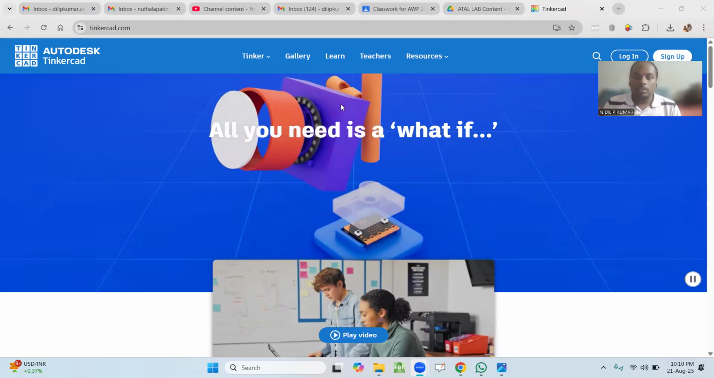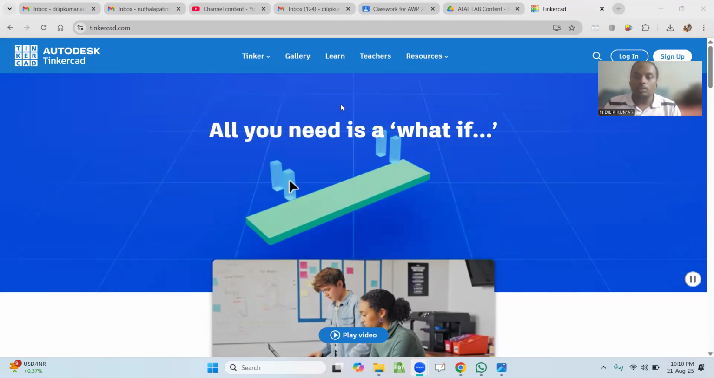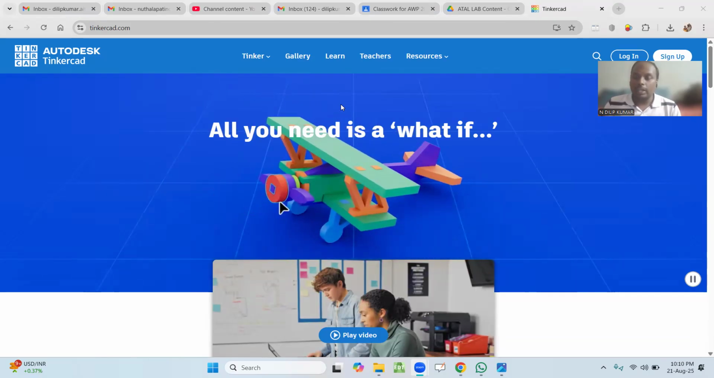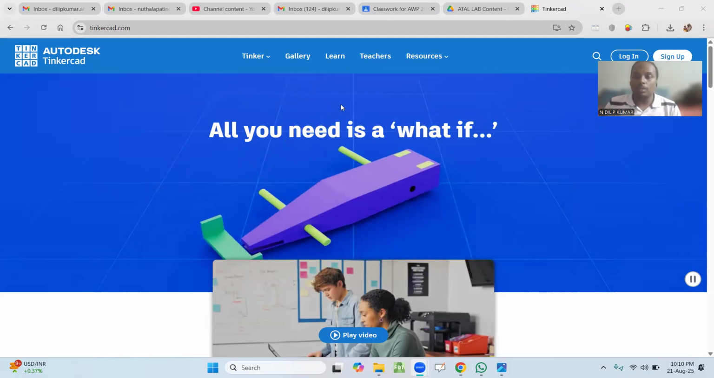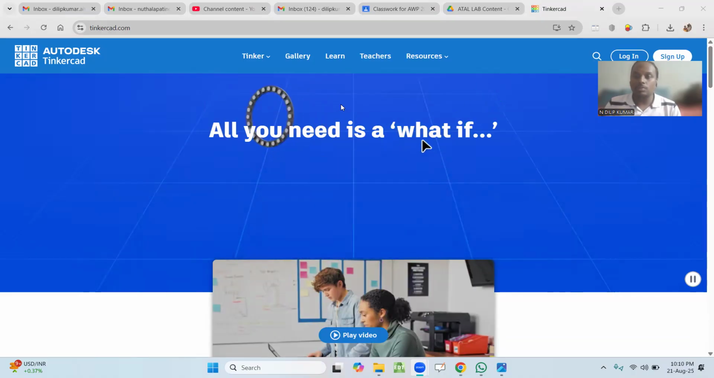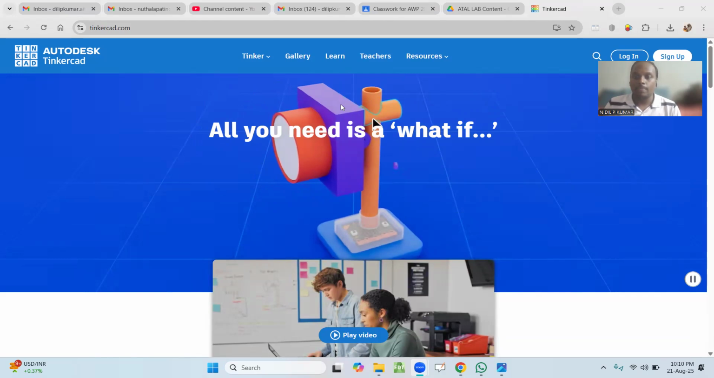So we will see in today's session about series and parallel circuit connection on the Tinkercad platform. This is suitable for the students who are doing tinkering lab experiments under the university curriculum of JNTUA.